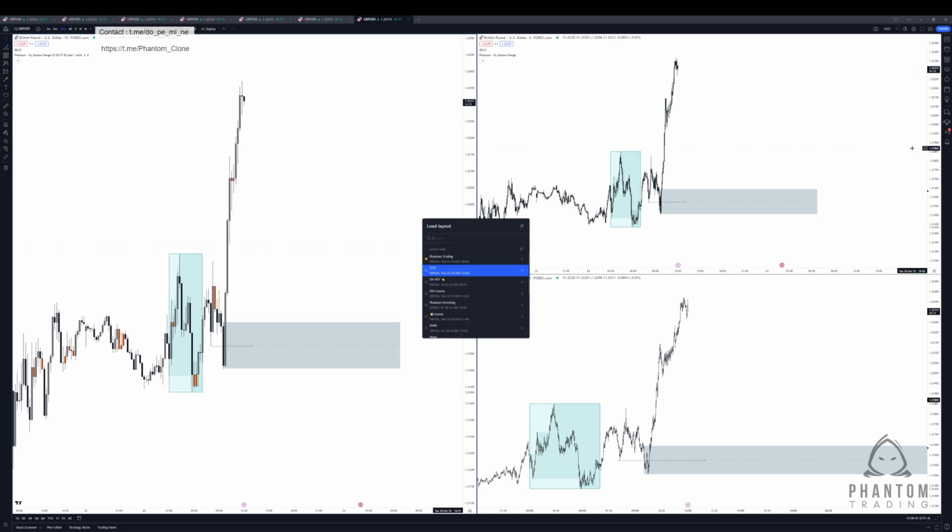If I go to load layout, what you'll see is all kinds of layouts that I have all set up here. Again, you can favorite whichever ones, you can delete, you can search, whatever you wish, and you can get all sorts of different layouts. So you can keep things really organized.